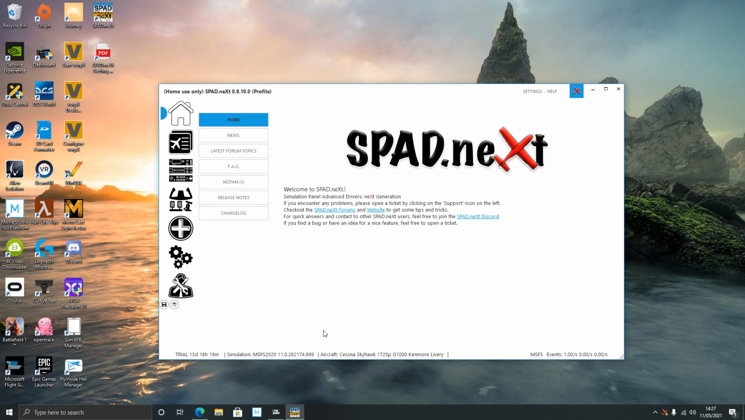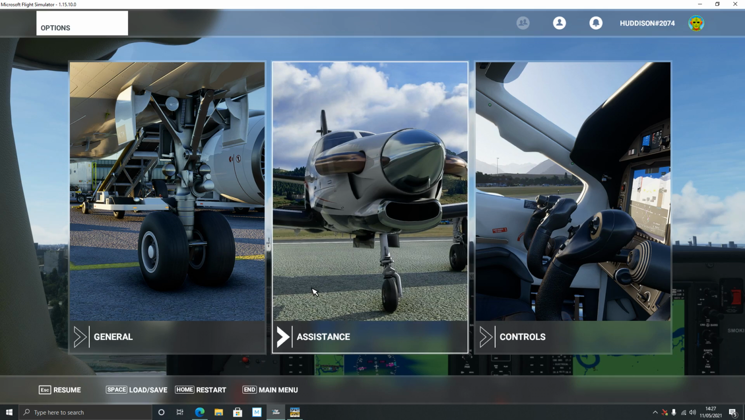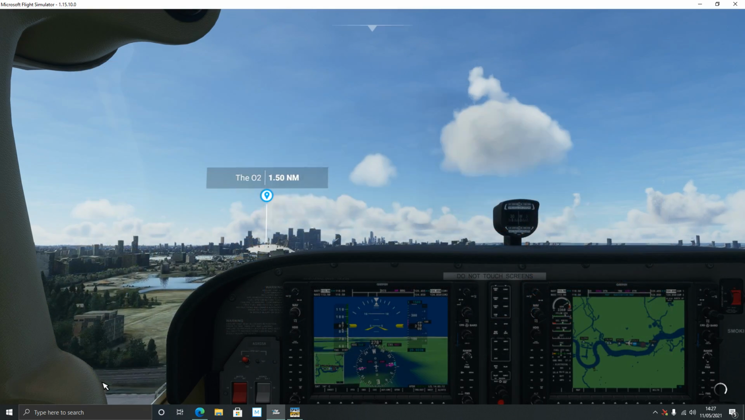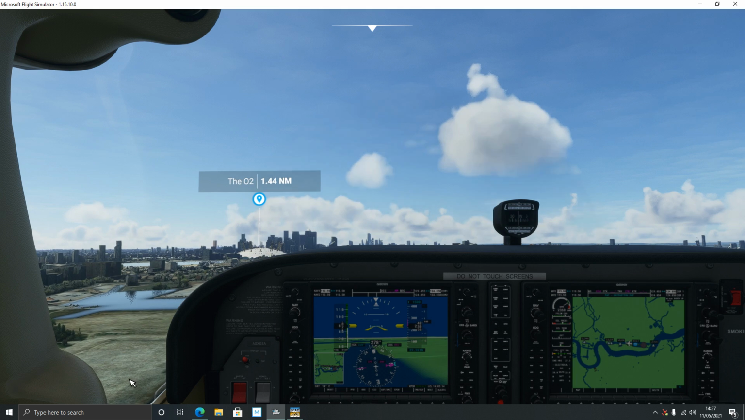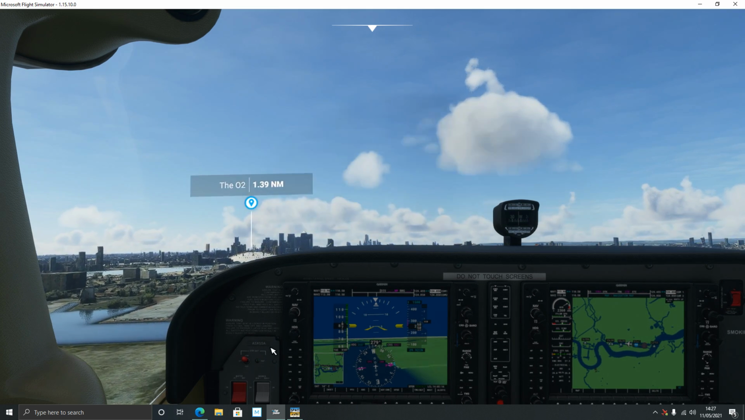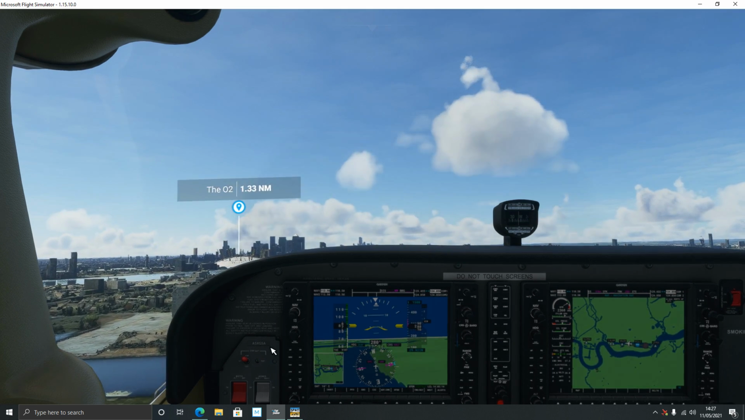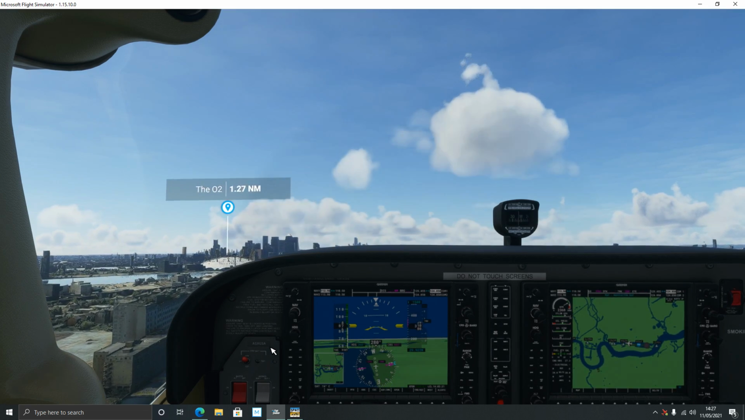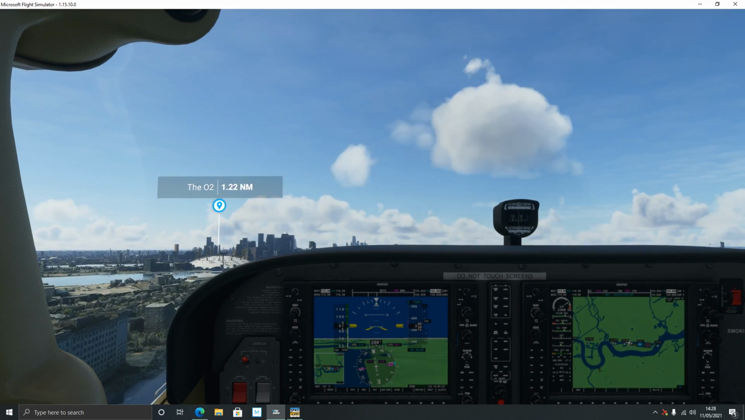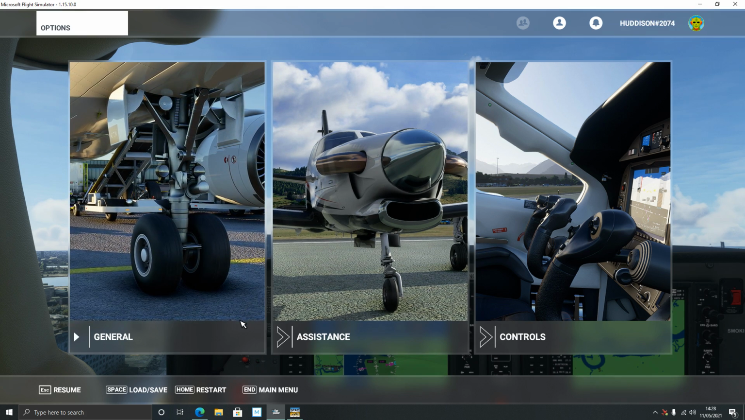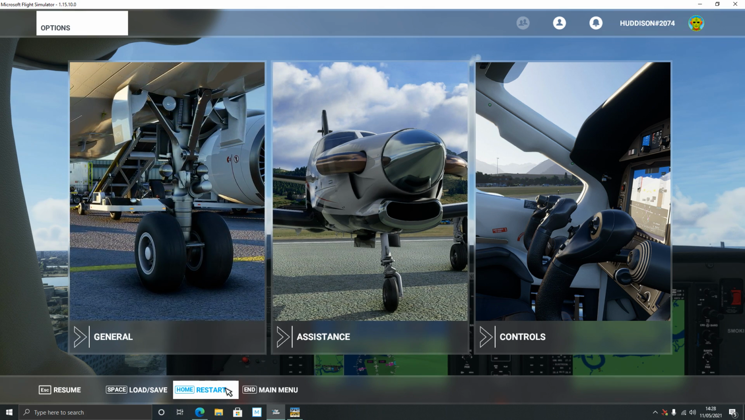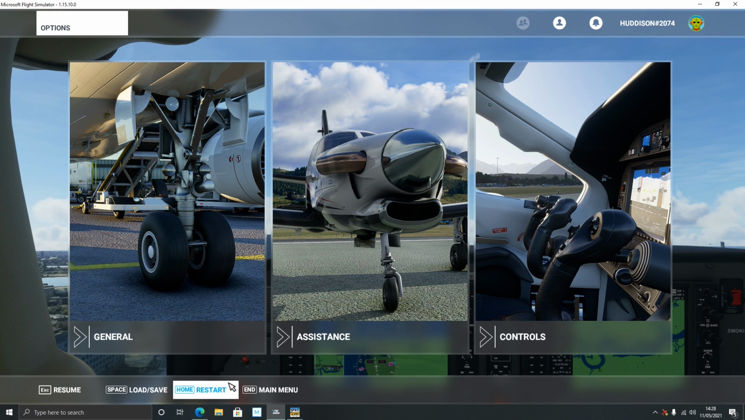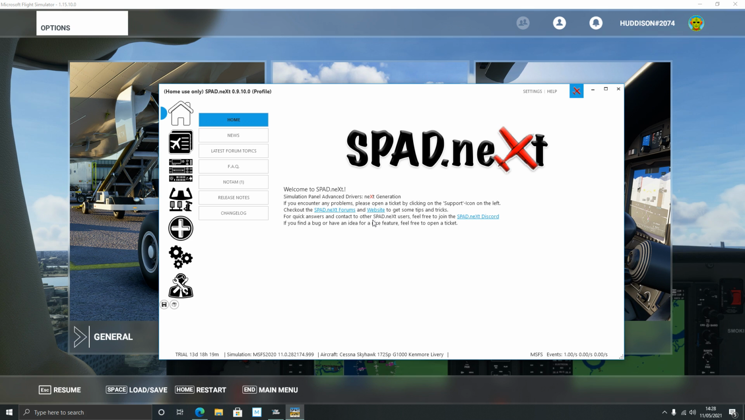Something I should have mentioned, have flight simulator running in the background. I've just got a simple flight over London, my usual suspects running at the moment. Let's just make sure that's all nicely trimmed out. I'll come back to that in a moment. I've got that running in the background. I've also got my multi-panel plugged in, and of course my flight yoke and whatever panels you want to configure, have them plugged in and flight simulator running first before you start Spad.Next.